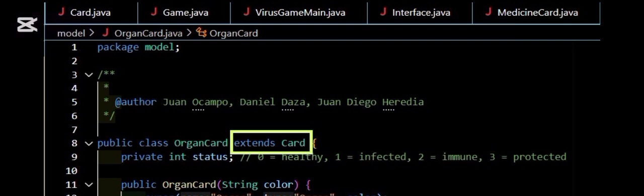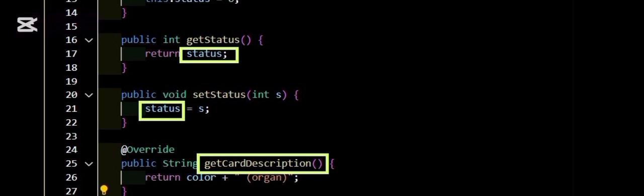Next, we have the OrganCard class. It inherits from Card and adds a crucial attribute, status. This integer represents the health of the organ, with values for healthy, infected, immune, and protected. Its constructor calls super to set the name, type, organ, and color, and initializes the status as healthy. GetCardDescription here returns the color and the type organ.